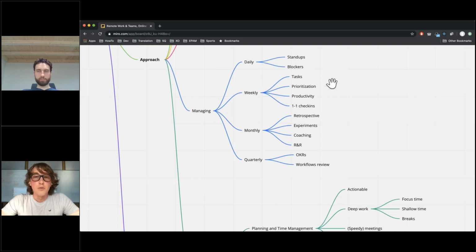Next, weekly. So what we usually do weekly is setting tasks, prioritizing tasks, also productivity checks. We are looking at our people, at our teams, and if we have metrics, and I suggest you have productivity metrics, we check those metrics, and also we do one-on-ones. Weekly is ideal. We might do them bi-weekly, or if we don't have enough time, we might do them monthly, but weekly is an ideal cadence for one-on-ones.